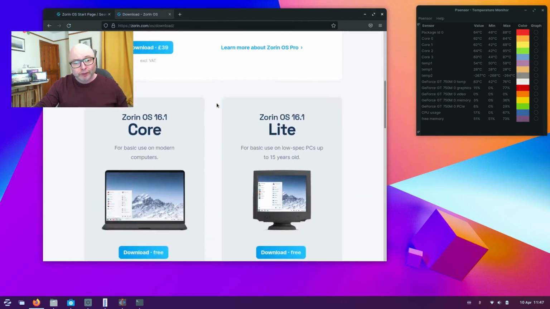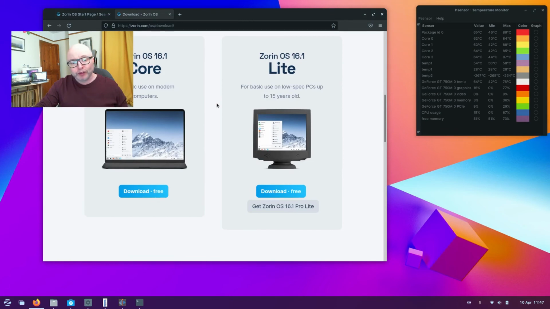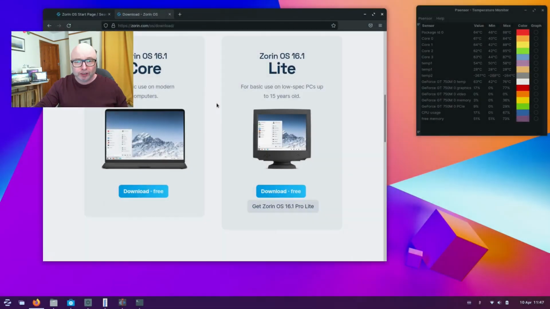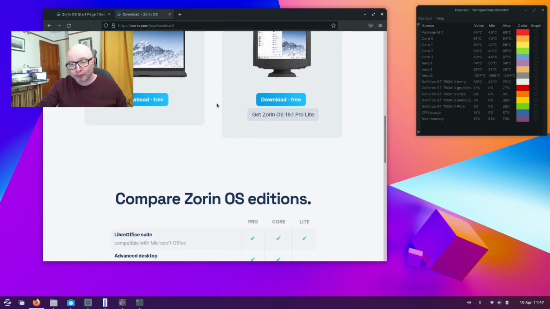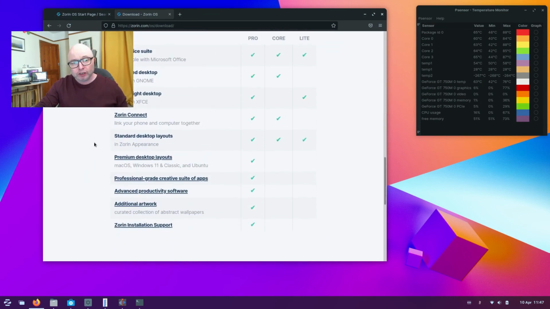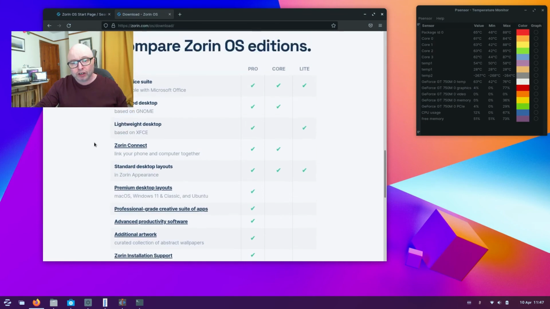Is Zorin OS 16.1 Pro worth it for £39? I bought it myself. When I bought it, it wasn't about buying a product. It was more about contributing to the development of this system, because I think it's actually a really good distribution, and the fact that they really have a lot of polish to the system, everything from the website to the desktop is just polished.